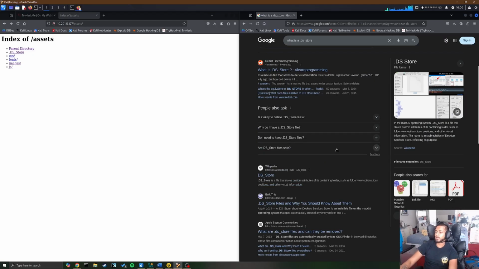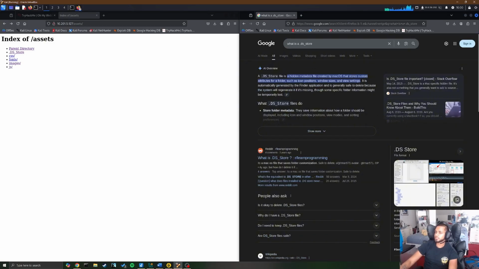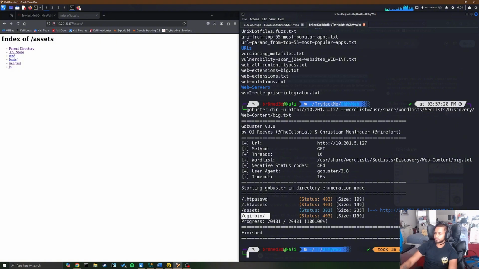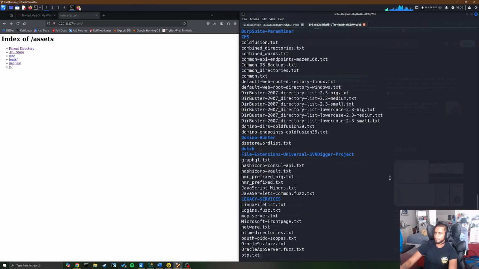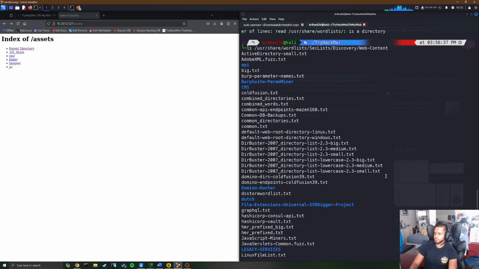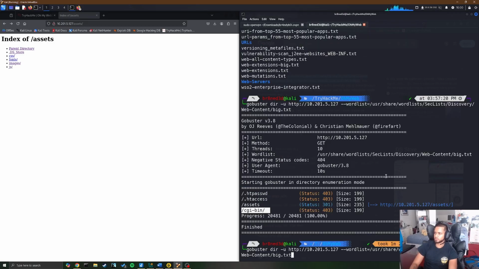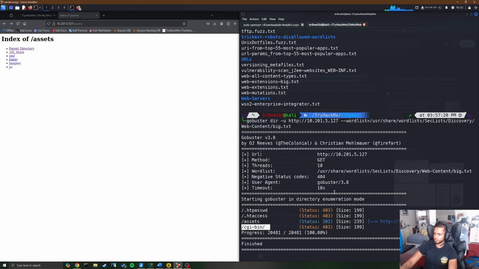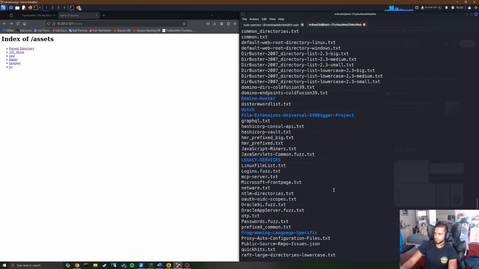So is this a Mac that we are taking control of? Okay, let's go back over here, see if we could find anything else. Okay, so assets is really the only thing we found. I'm gonna do a common Buster, now, only if it let me type what I needed.